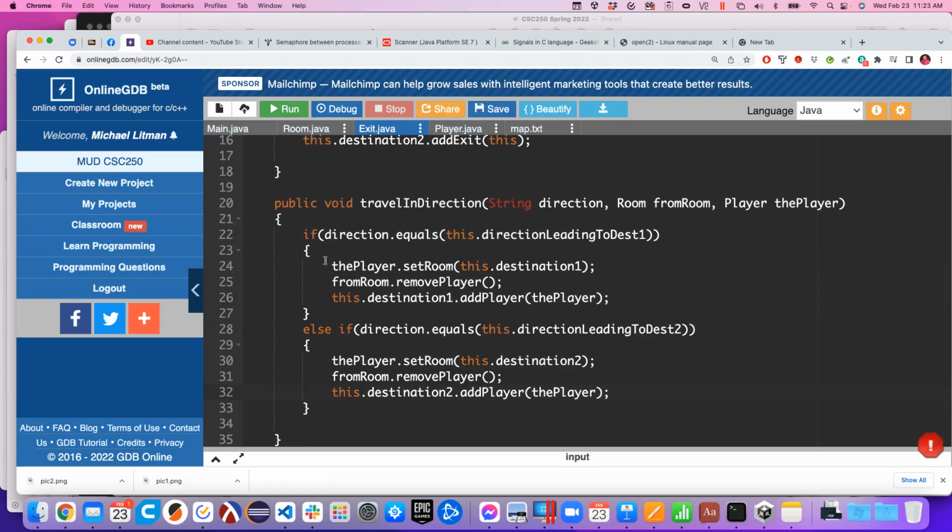All right, so the player becomes aware of the room they're going to. The player gets removed from this room. The room we're going to becomes aware of the player. You could have done those in different orders if you wanted to, but at the end of those three lines, we've accomplished the communication that has to happen between all the stuff here.